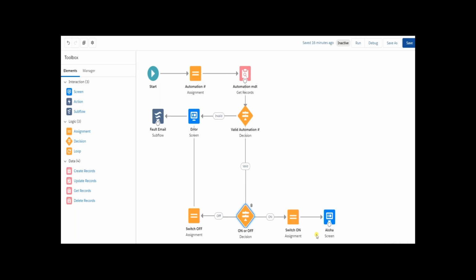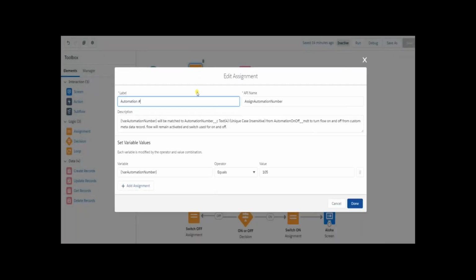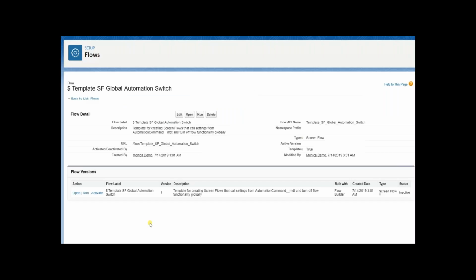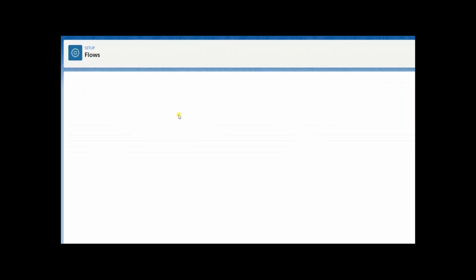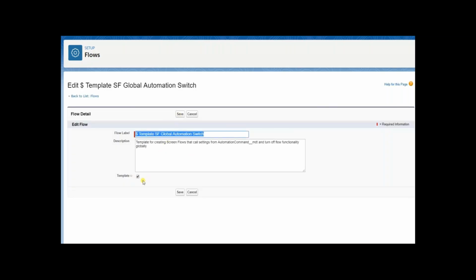And then you see the Aloha screen. So if you start this way as your template, you can take off that screen, and you'll see that in a moment, and move on with your flow, but it's great for testing. So here's how to create a template. You create your flow. We've just done that, and we edit it, and we checkbox template.